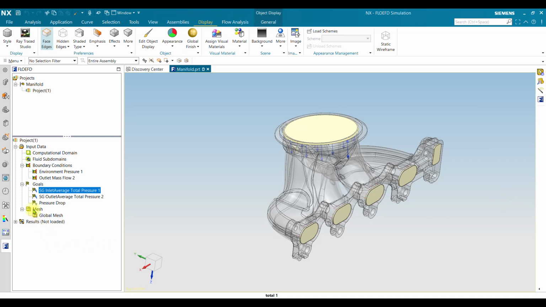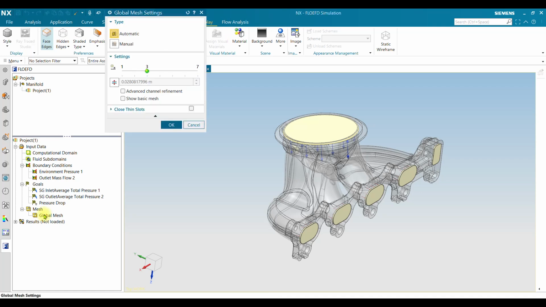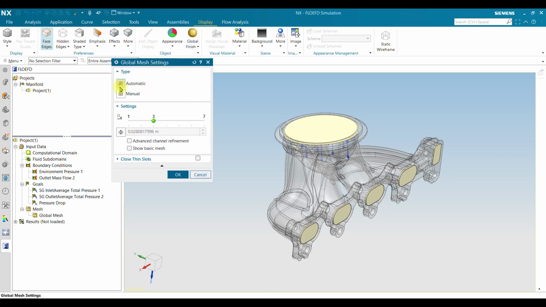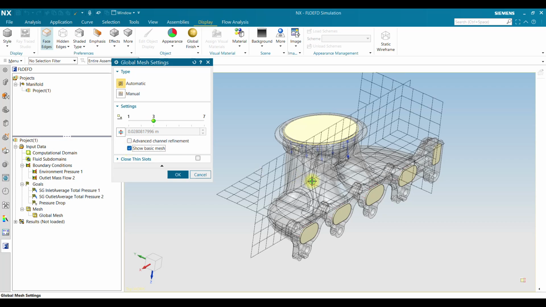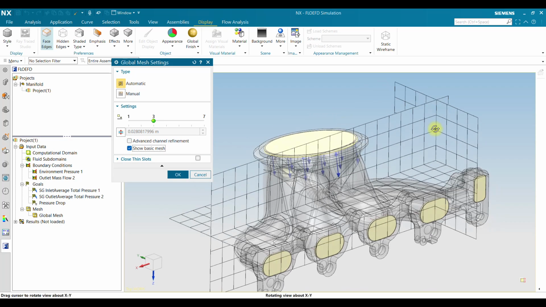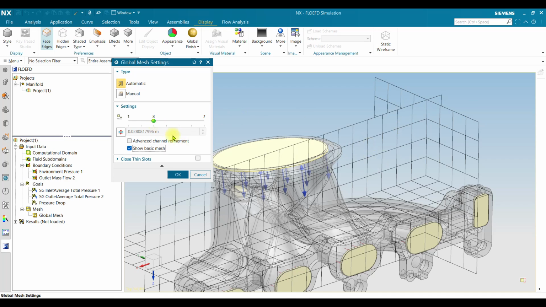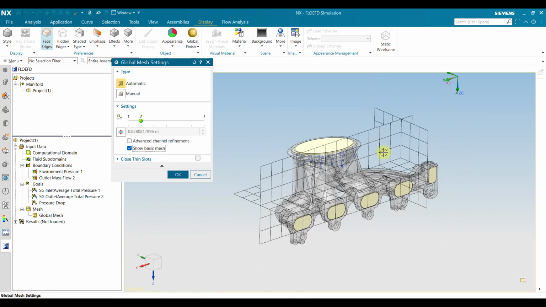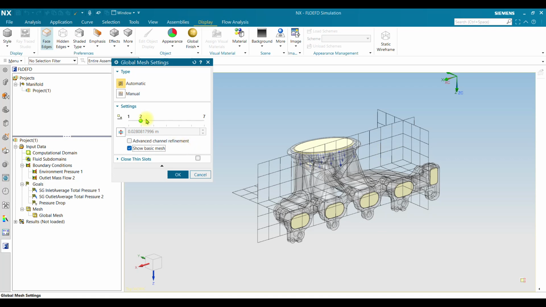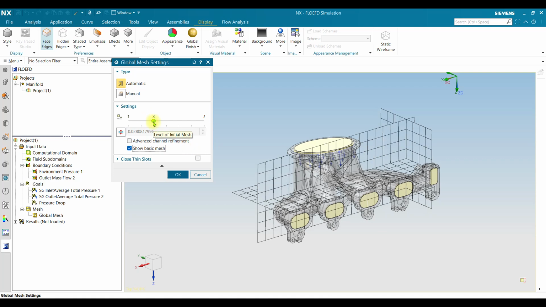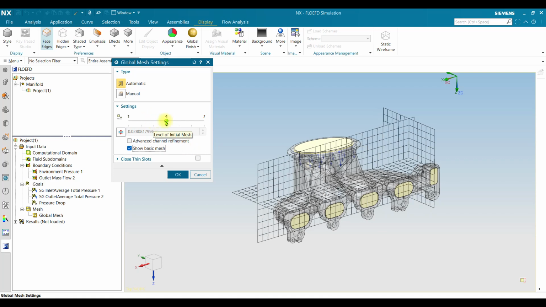Next, we're going to create the mesh. In here we have what is called the global mesh. If I double click this, it has two options, automatic and manual. And for accuracy, we can change the level of the mesh in here, the level of initial mesh. For example, I can click this one to show the basic mesh shape and size. This is level 3. If I reduce it to level 2, it's going to be bigger like this, so it's less accurate. If you want to increase the accuracy, you can change it to level 3 and level 4.